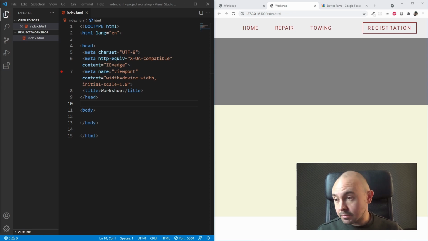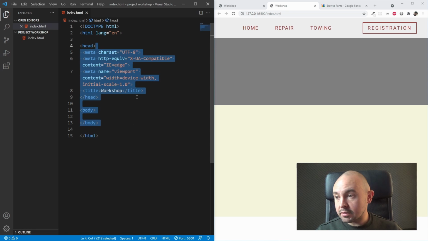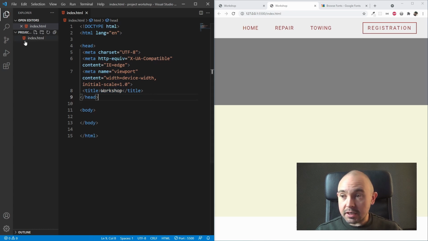Let's look at my screen. At the left side of the screen, I have my starting project. It's just a basic HTML structure with the title of workshop created in the index.html file. And at the right side of the screen, we have the final effect of our project. This is how it will look.